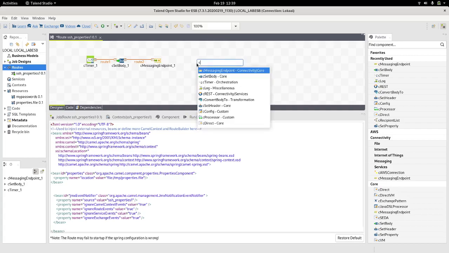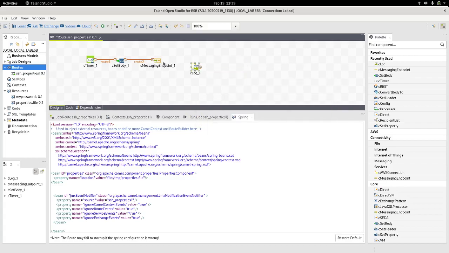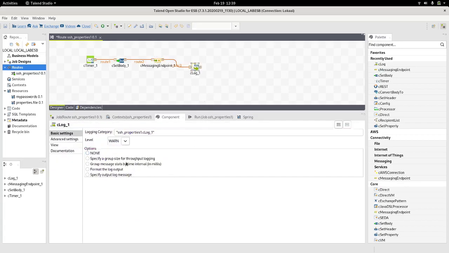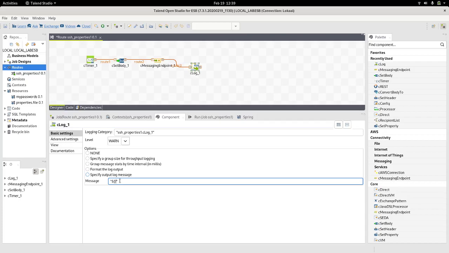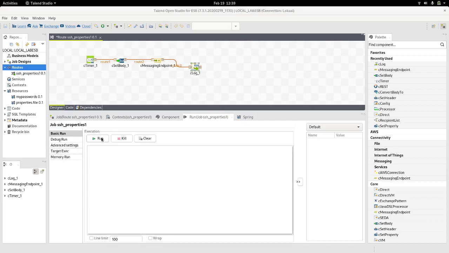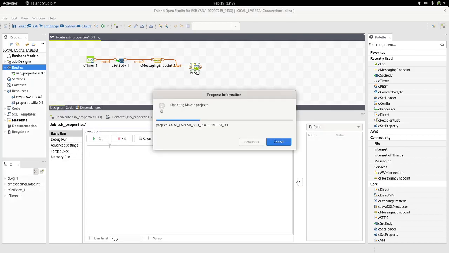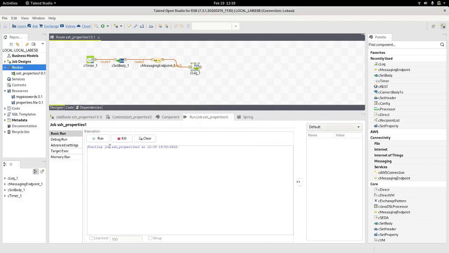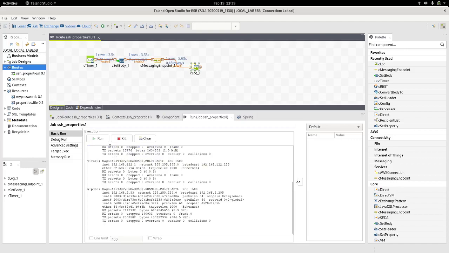And then we need a C-log to display the result of the command that we just executed. We will use body for that. And that should be it. Let's click on run, build and run. Wait a little while for the route to fire, and there we go. The route just went over.